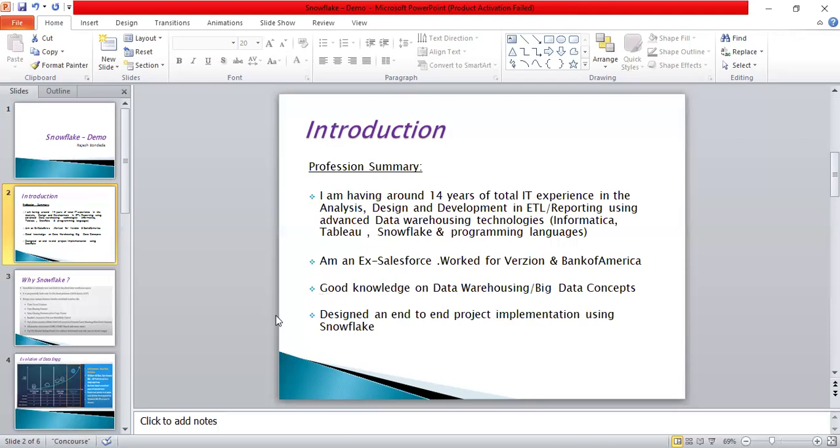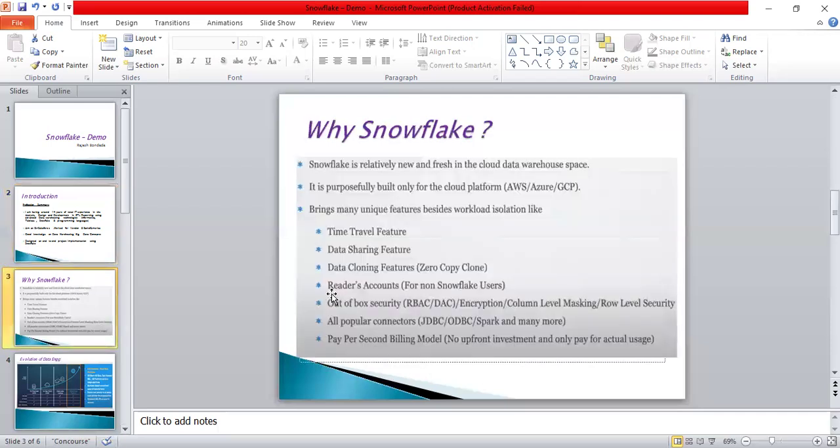So let's jump onto the Snowflake demo. Before we kickstart, let's try to understand why Snowflake. Generally, Snowflake is called a cloud data warehouse. The reason behind it is its unique way of storing the data and its unique way of computing.